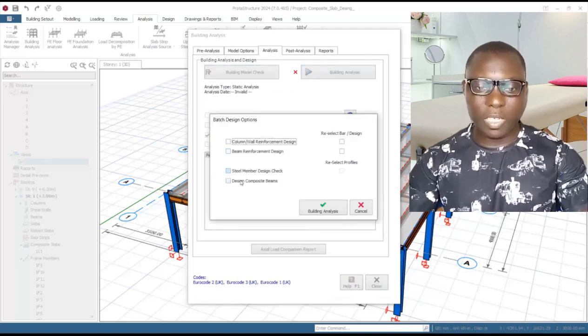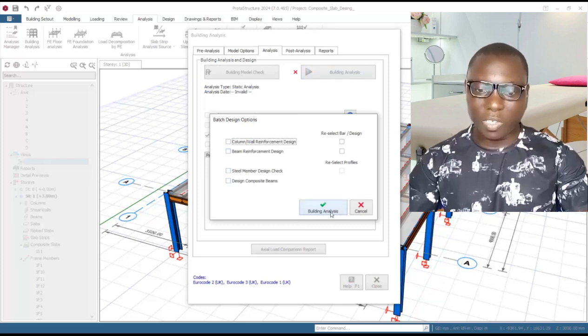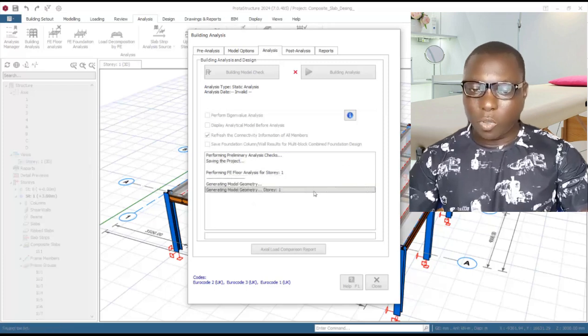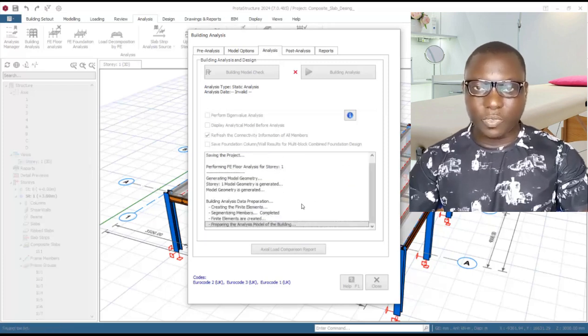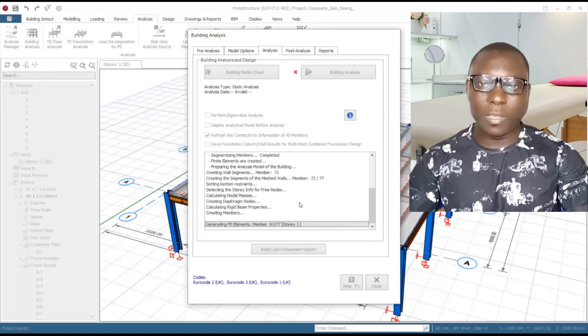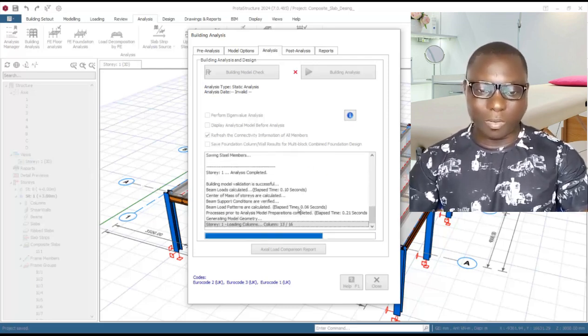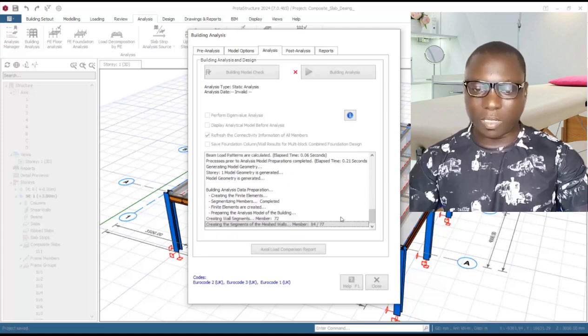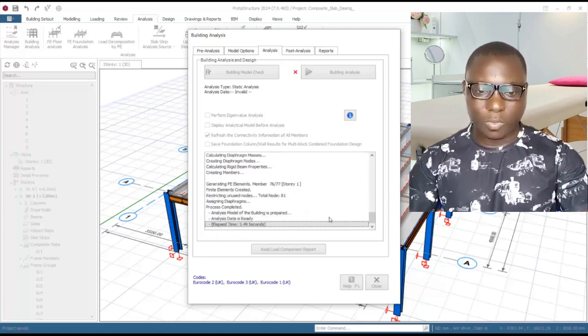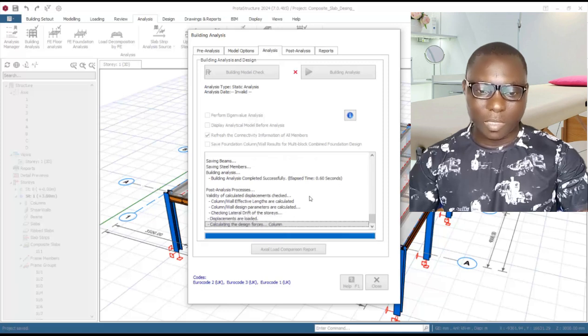So we wouldn't design any structural elements right there. We'll do that later. Click on the building analysis. So we are going to observe to actually see if there will be any analytical error that will result from this model. So let's observe it together as we make progress.